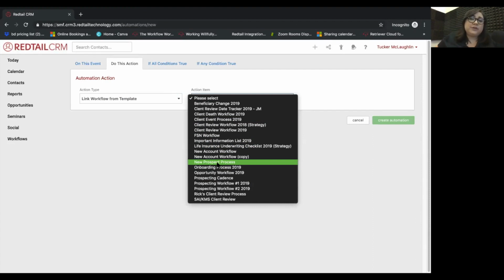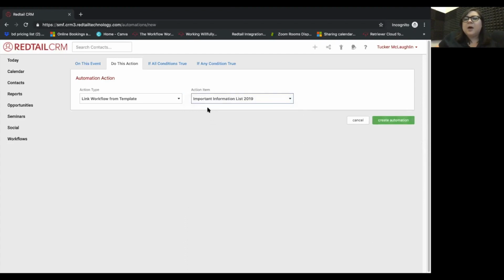So just make sure that the workflow you're trying to use is actually set to active. And then from there, you can always see this little option and pick what you want. For this one, I'm actually just going to pick that important information list 2019. What's in there is pretty much just like gather address, gather the phone number, all the good stuff that we need in there. So again, I have my action type as linking a workflow from a template, and which template exactly? My important information list 2019.